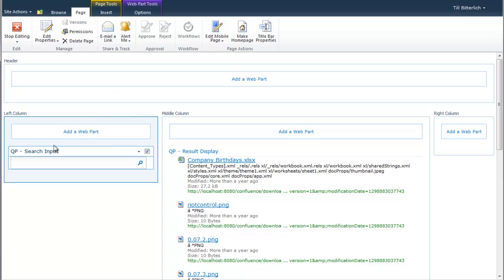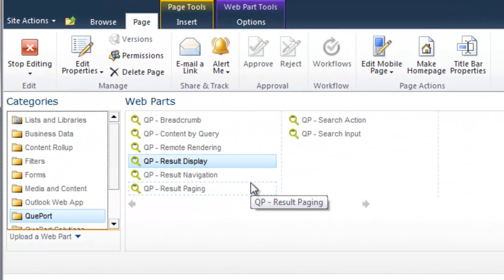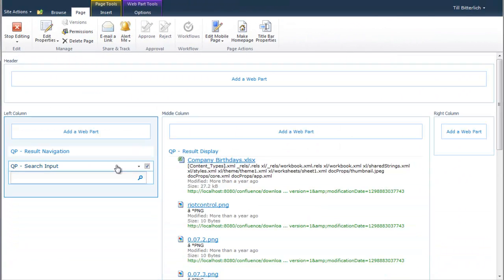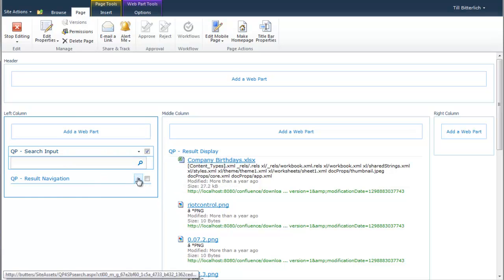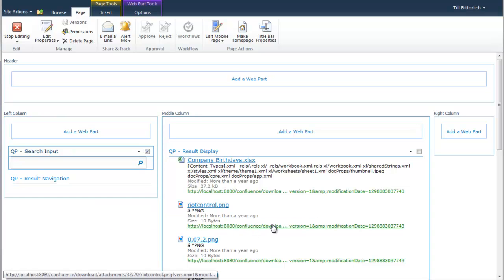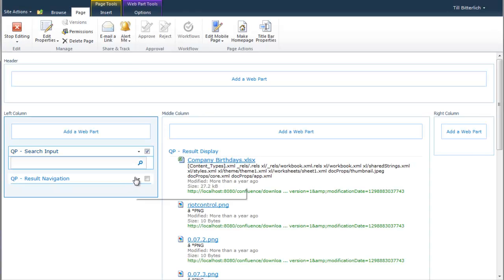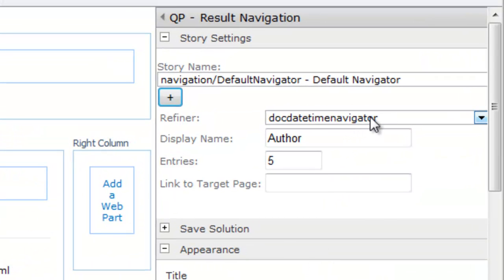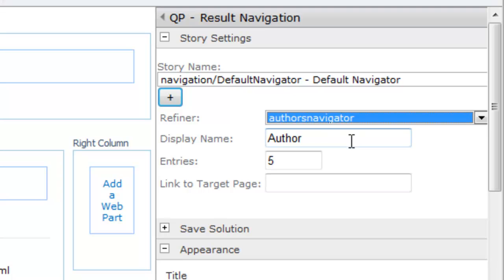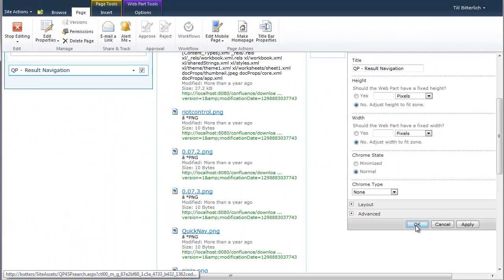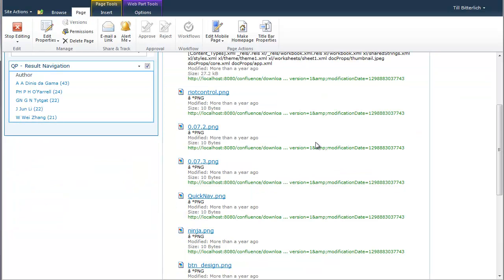To be able to have a better user experience, I can now add additional web parts, for example the result navigation. I can simply arrange it via drag and drop. This one I also have to connect with the search input. Now I can select my wanted navigator in the result navigation web part. I am choosing author as a filter. After confirming, I now can see a list of authors that are part of my search result list.